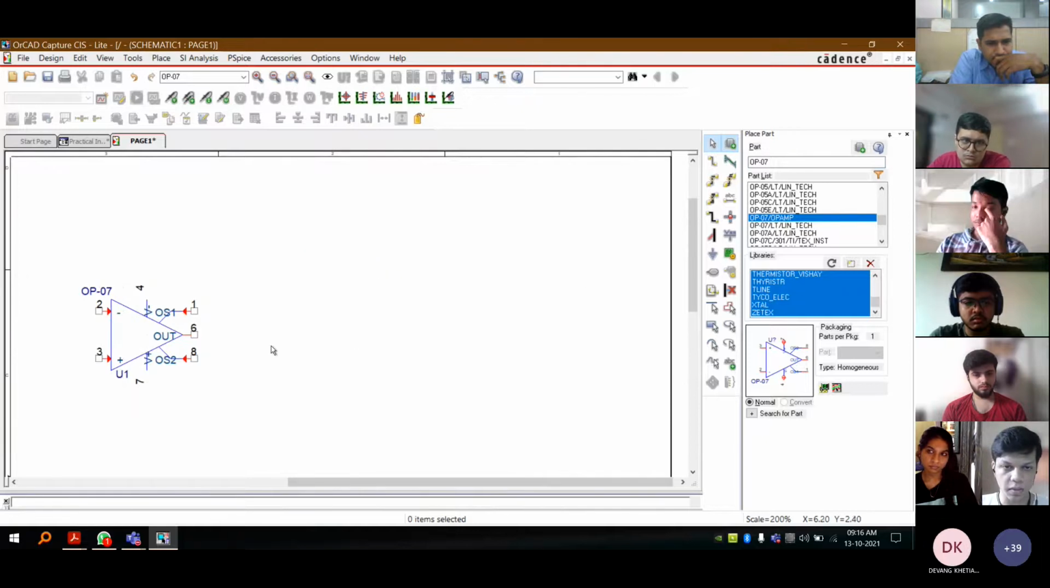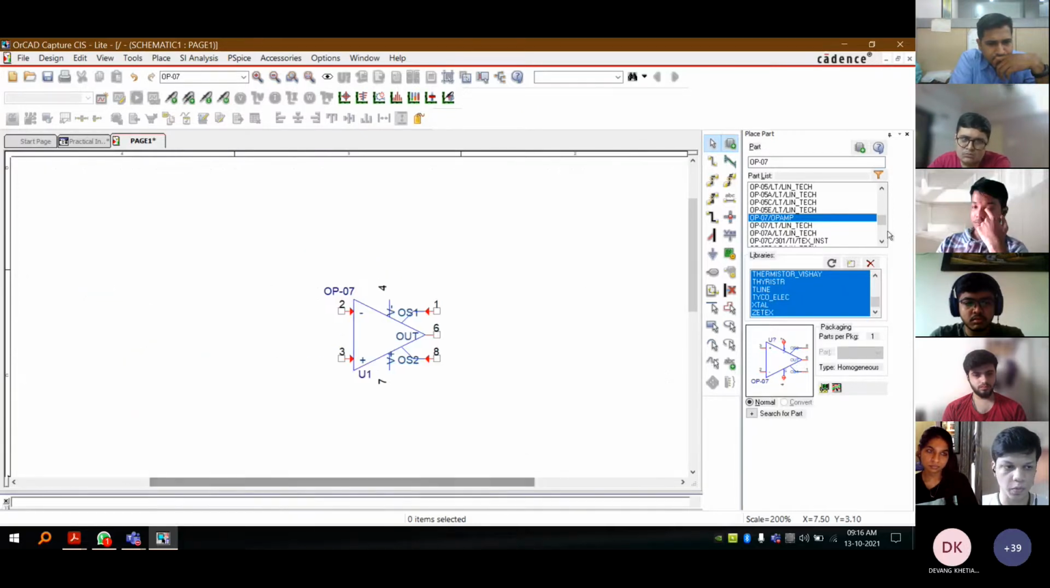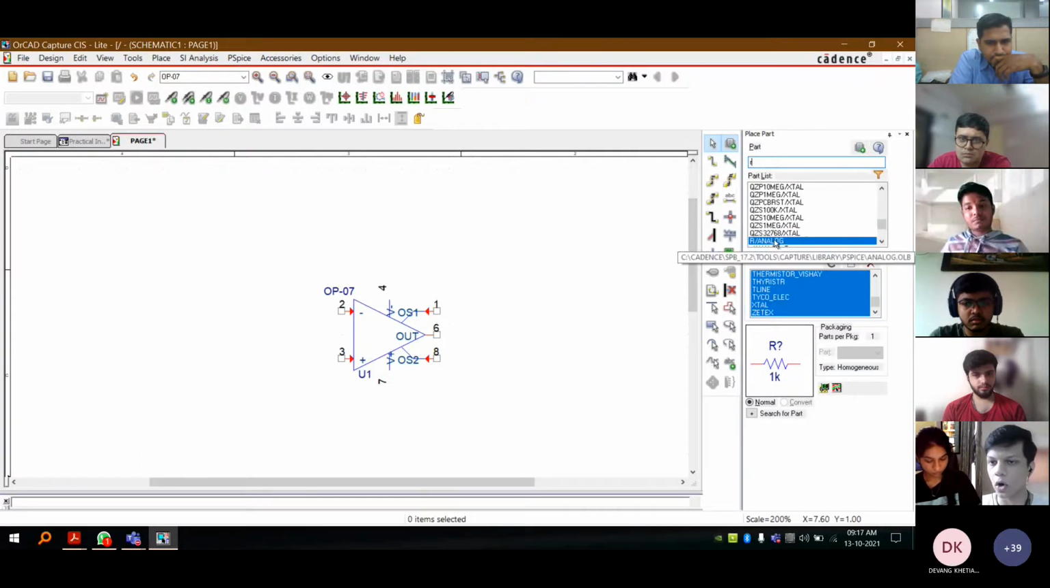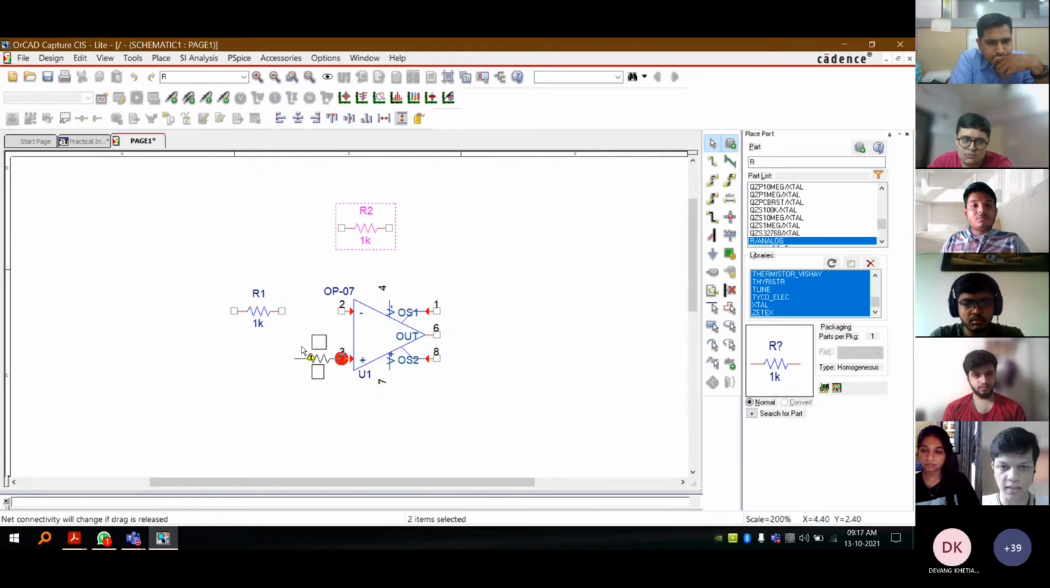Now, in order to actually build our circuit, we're going to start by placing a few resistors. In order to place the resistors, all you need to do is type R in the part list in Place Part, and you can see that R analog has come up. So we can just double click this, and we can place the resistors exactly where we want. Let's say we place one here, we'll place one here. There'll be a capacitor on top of that, and we'll place our R_L somewhere here. So these are the resistors that we're going to need.